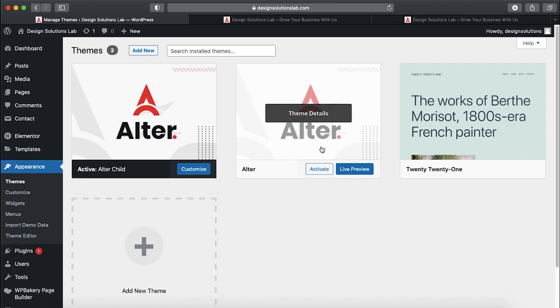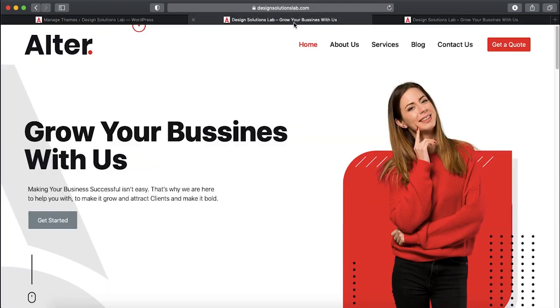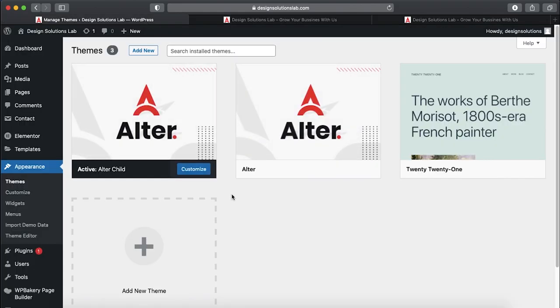When you don't use a child theme and you update your theme, you will lose your changes in the template, and your website will not look the same after the update as before. So it's good practice.